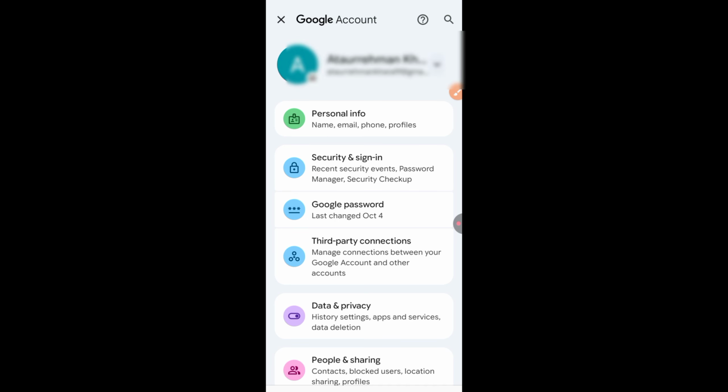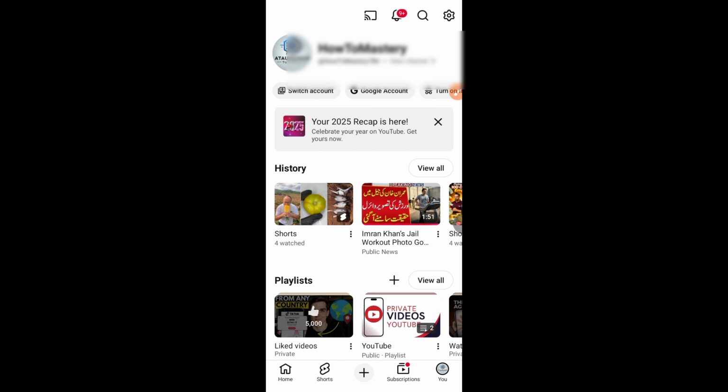How to remove third-party website access from your Google account. If you've ever signed into web apps using your Google account, some third-party services may still have access to your data. In this video, I'll show you how to remove third-party website connections from your Google account step by step.